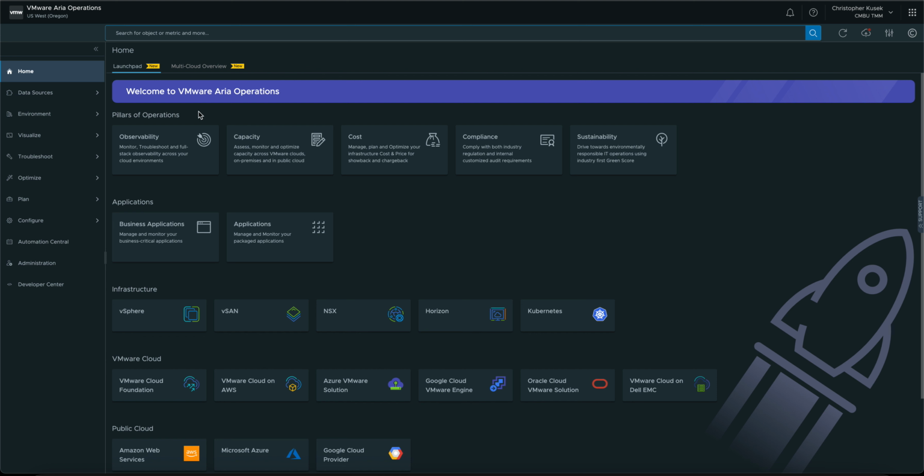We're not talking about the new interface. Yes, I know it's a new interface. We're not talking about how it says VMware Aria Operations instead of vRealize. No. What we're going to talk about today is a question that I get asked all the time. And that question is, hey, do I have visibility into public clouds?